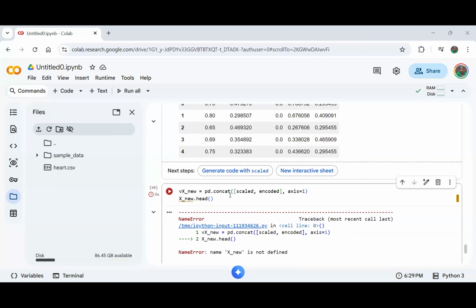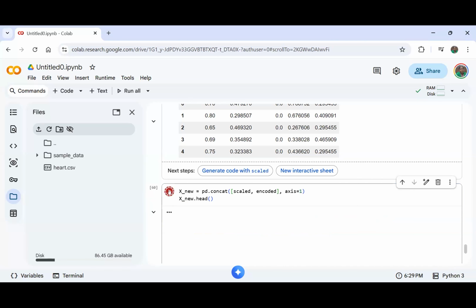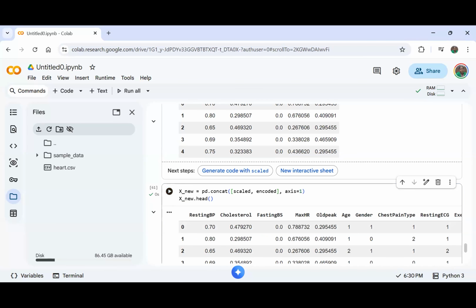You have saved it as vxnew. The variable name is xnew. So this v, it is not able to identify. Check. Remove this v. Yes. Then run it again. Now run everything after this. Okay, I'll do that. Stop sharing.